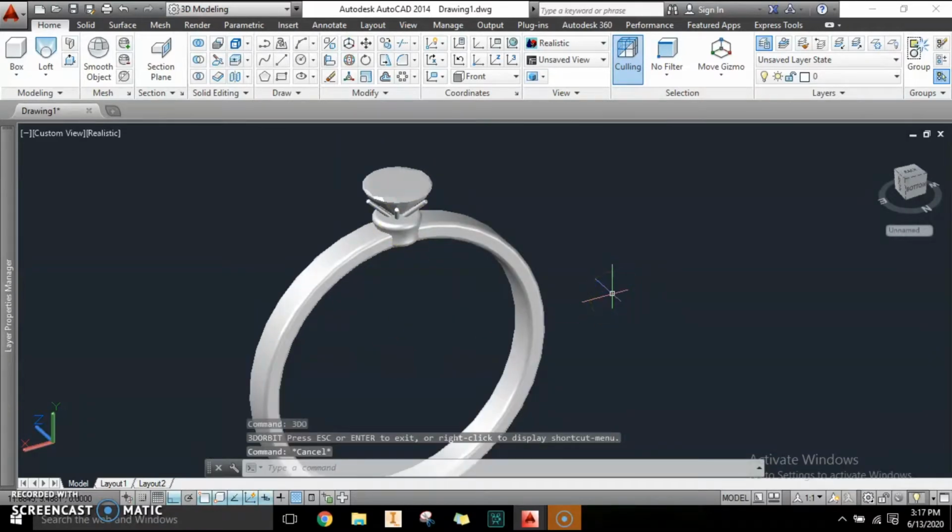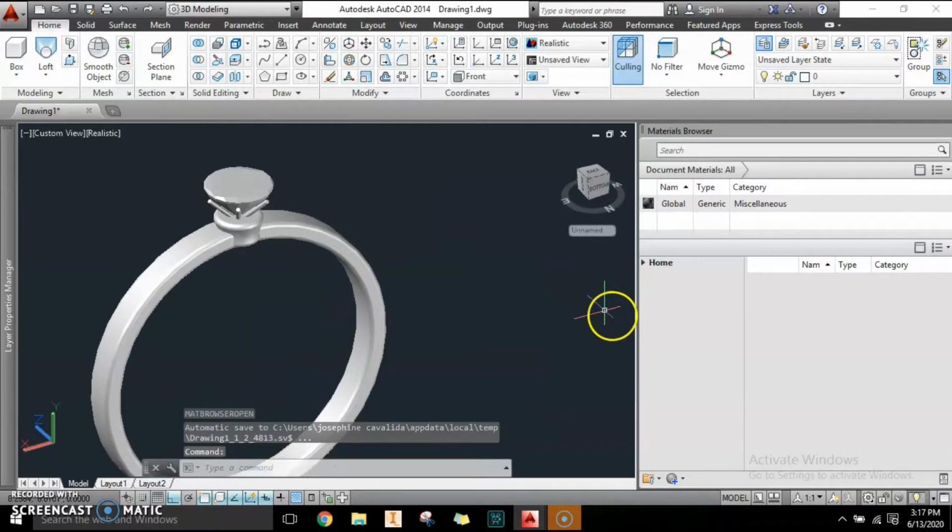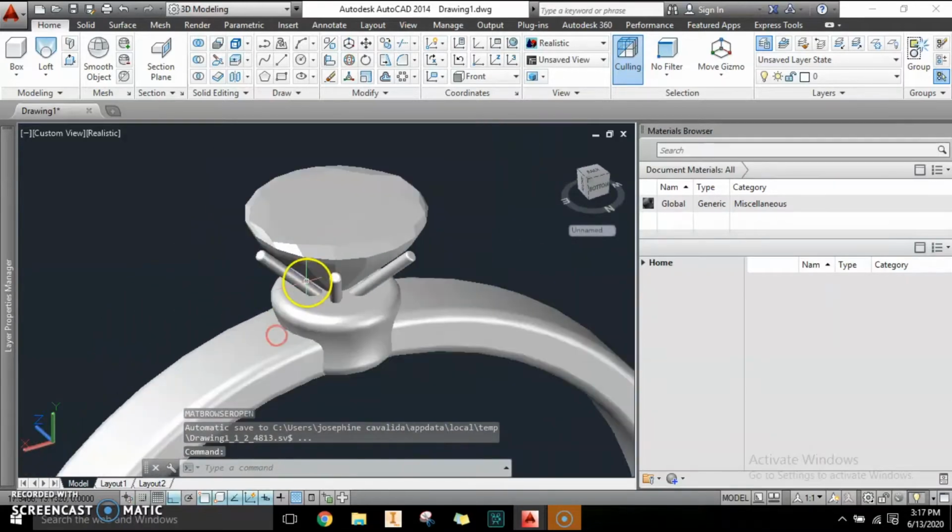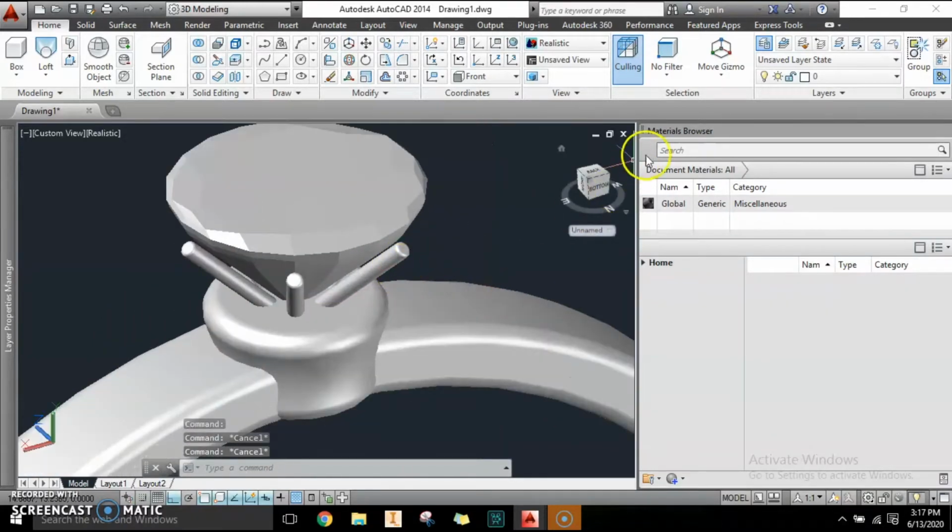It's time for me to go for rendering. Actually, there is no such thing as diamond render in AutoCAD, but we will be adapting the glass. The translucent property of the glass is also the same with diamond, so we will try to adapt that one.